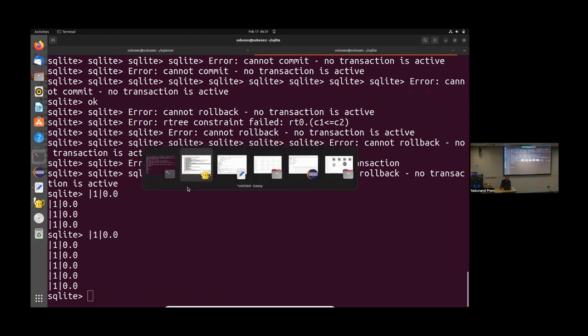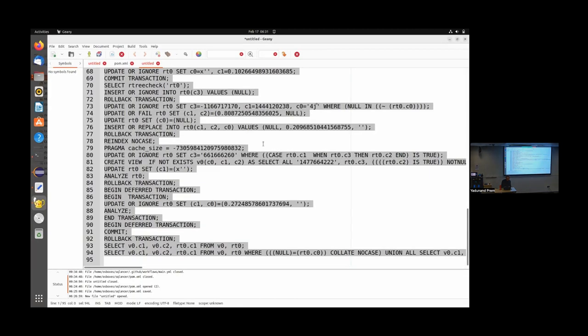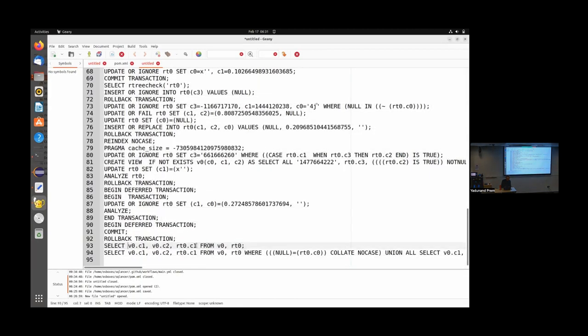Perhaps I can actually try to make this a bit clearer. So here, if I just try to count the records rather than looking at the content, the bug might also still be reproducible.